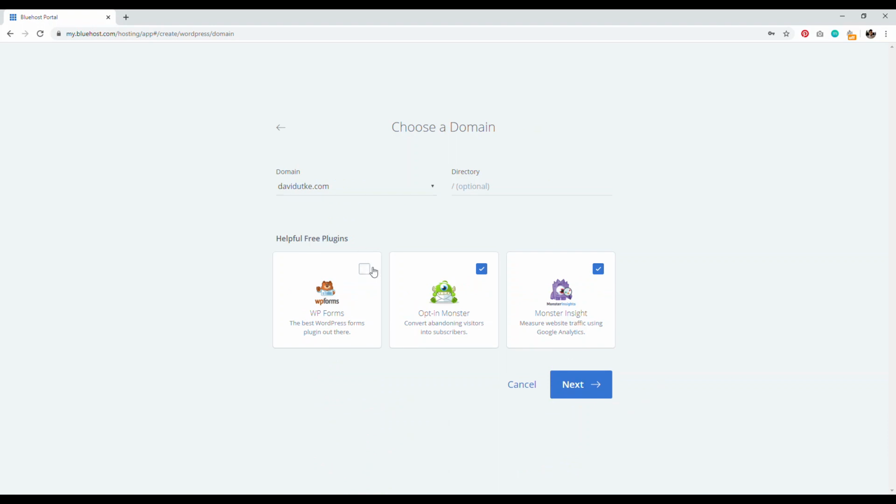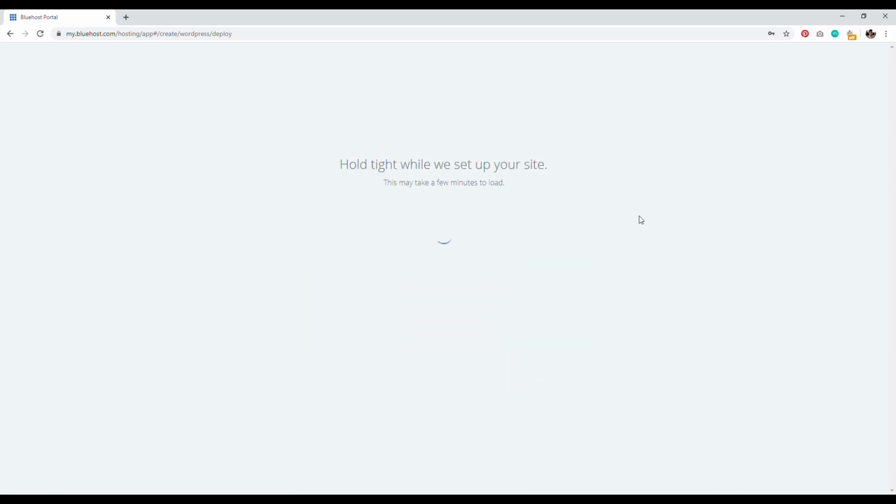And it says plugins here. We do not need any of these plugins, and we want to install it on the root domain name, which is this. We don't need to add anything to the directory. So go ahead and click next. And WordPress is installing.